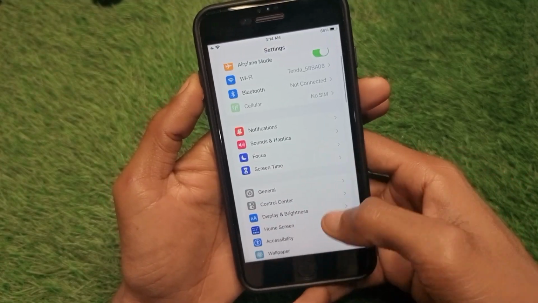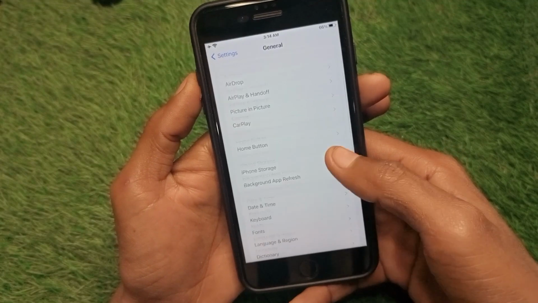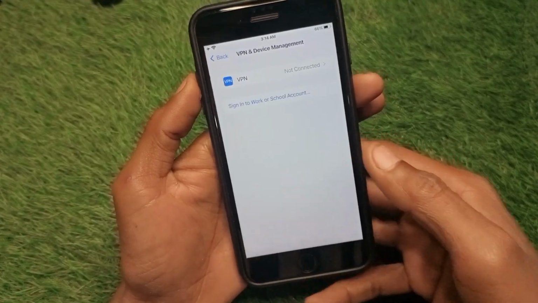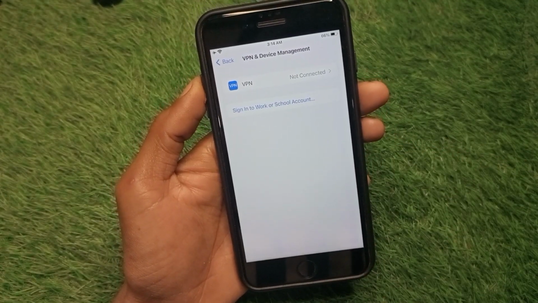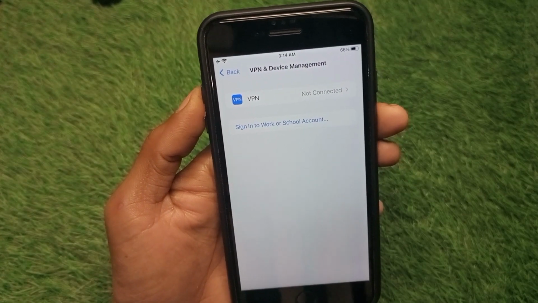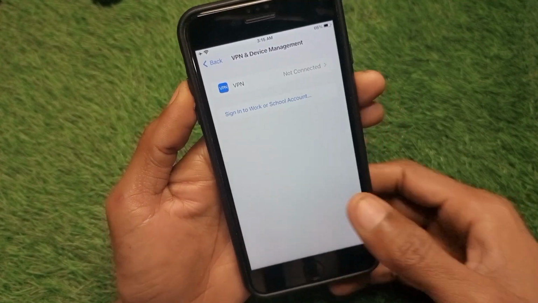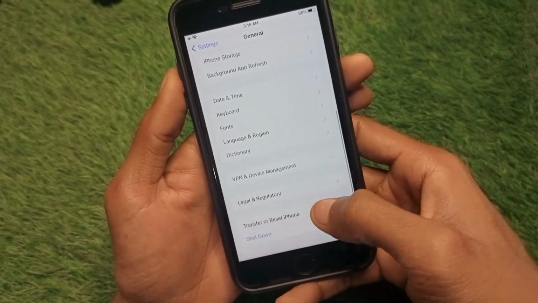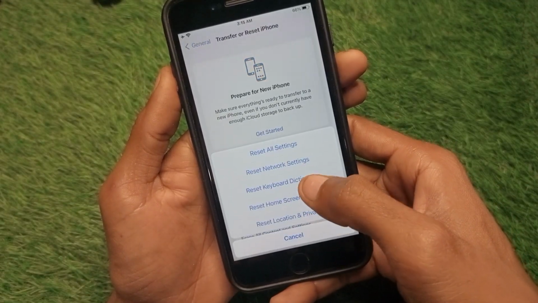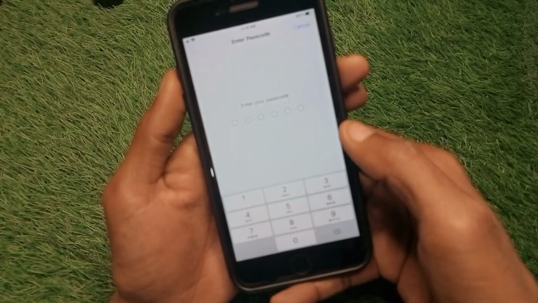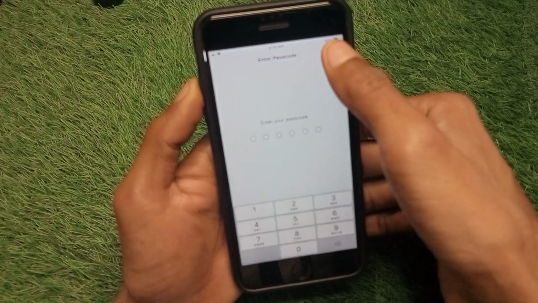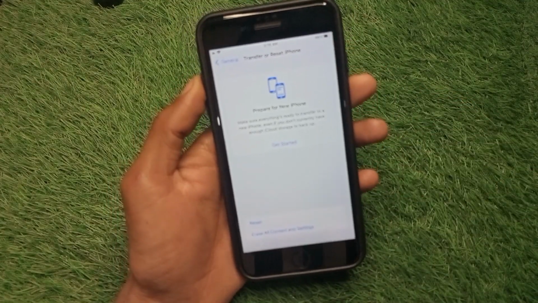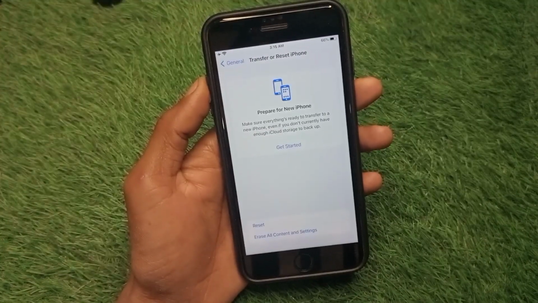Now you have to scroll down, click on general, and click on VPN and device management. Check if you have connected any VPN, and if so, disconnect that VPN. After doing this, go back. Now you have to reset your network settings. Click on reset network settings, enter your passcode and reset your network settings. Maybe there is a network problem on your iPhone.